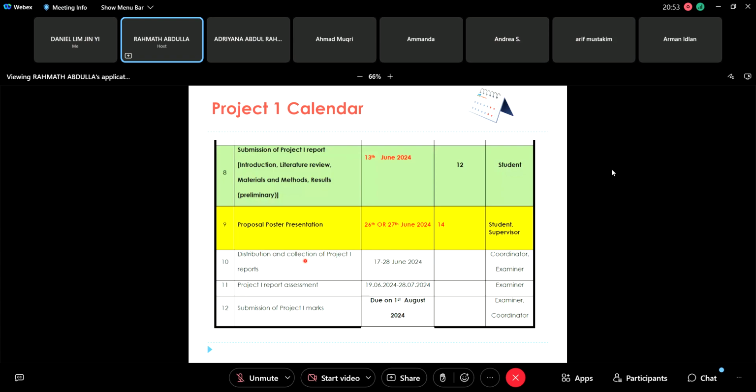So once that's done, then we have the Project 1 report assessment by the examiner, and then finally they have to submit. That means the examiners have to submit the marks to me by the due date, which is the 1st of August, but before that is also okay.